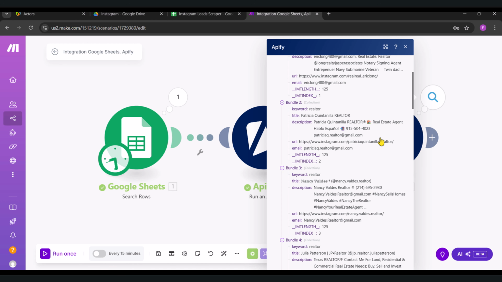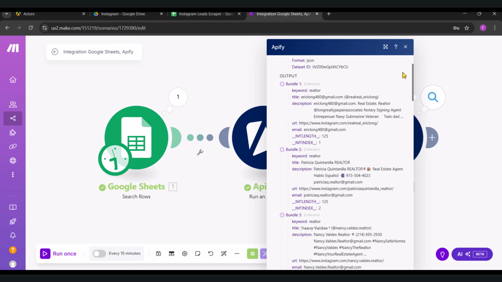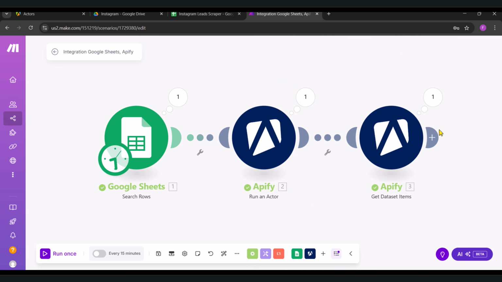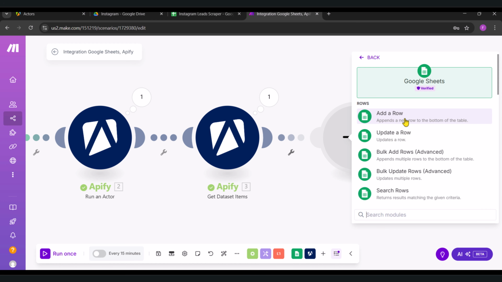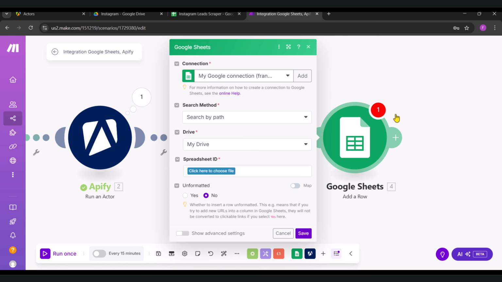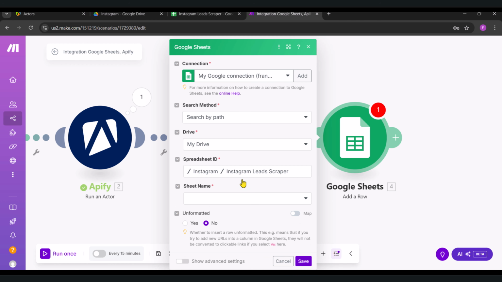And to do that, add new module and search Google Sheet. Select Add a Row. At the spreadsheet ID, locate the Instagram folder you create in Google Drive and select the spreadsheet. For the spreadsheet name, select the one we renamed Data.